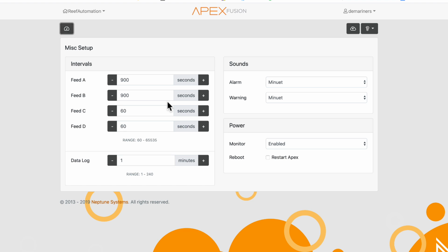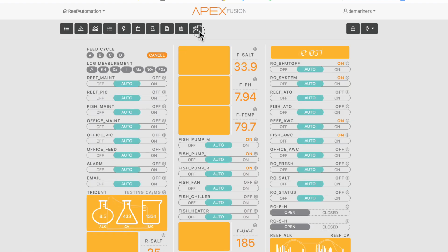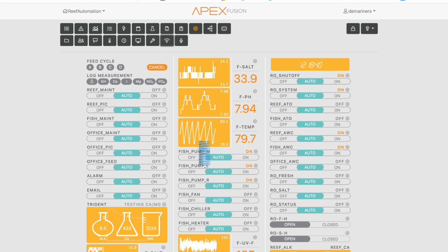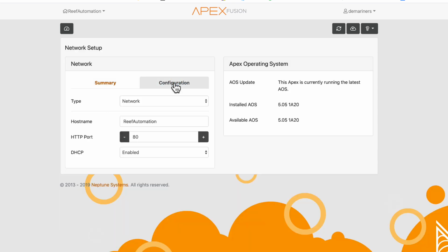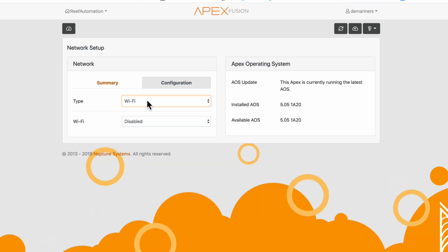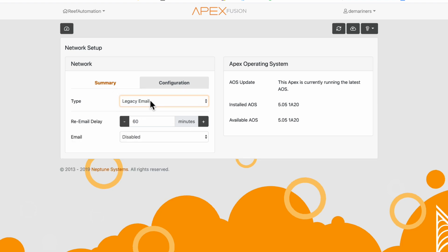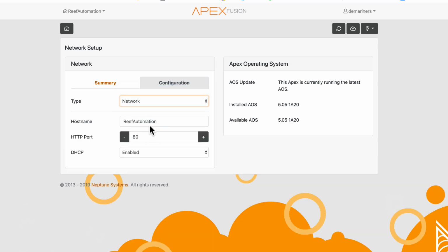The next one we're going to go to is the internet or Wi-Fi setup. Can't do much in here, but if you go to configure, you can set up your HTTP port and you can set up your host name, which we went over earlier, which is what shows up on your list. So we go to Wi-Fi, which I'm not using. You can disable, enable, and then of course if you want to use the old email, which is the SMTP server, which you don't need to do anymore, you can set it up here.